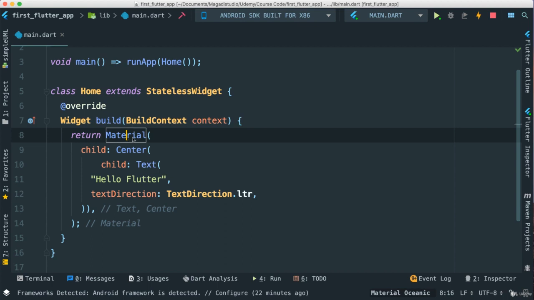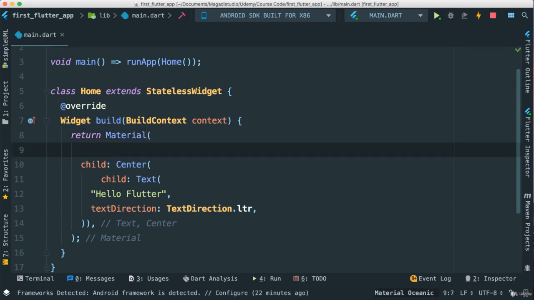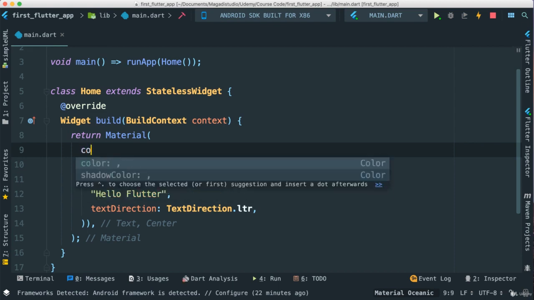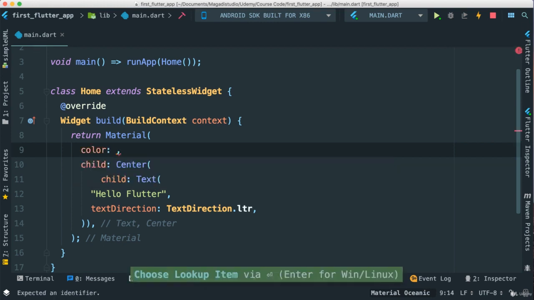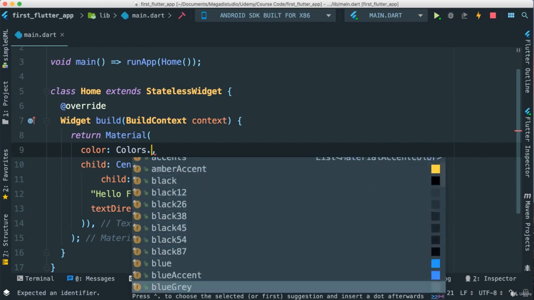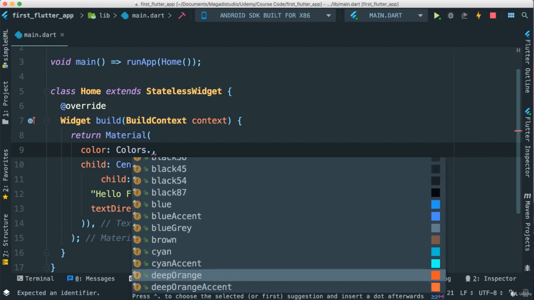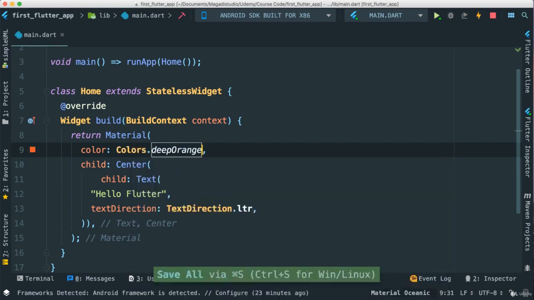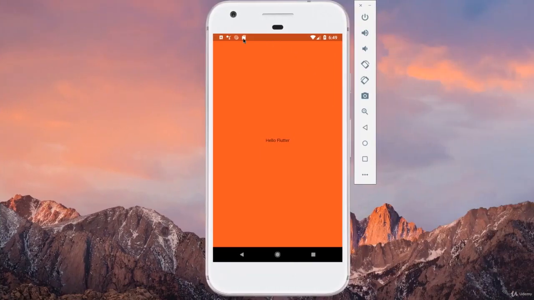Now, because we have our material component that we're passing here, we can actually pass a few properties to our material. Right? That's the beauty, because I can also pass the color or shadow color. Let's do color. So to get a color, just say colors and invoke any color I want. So these are the colors that are readily available for us. Let's go ahead and use deep orange, for instance. If you save this, go back, notice now the whole application is deep orange, the whole window.